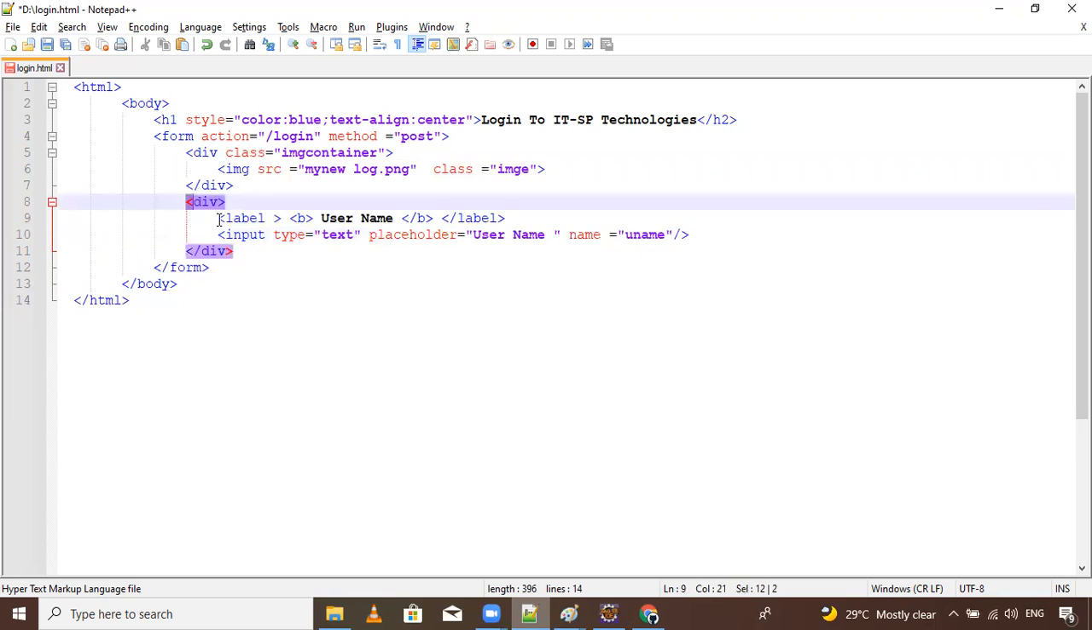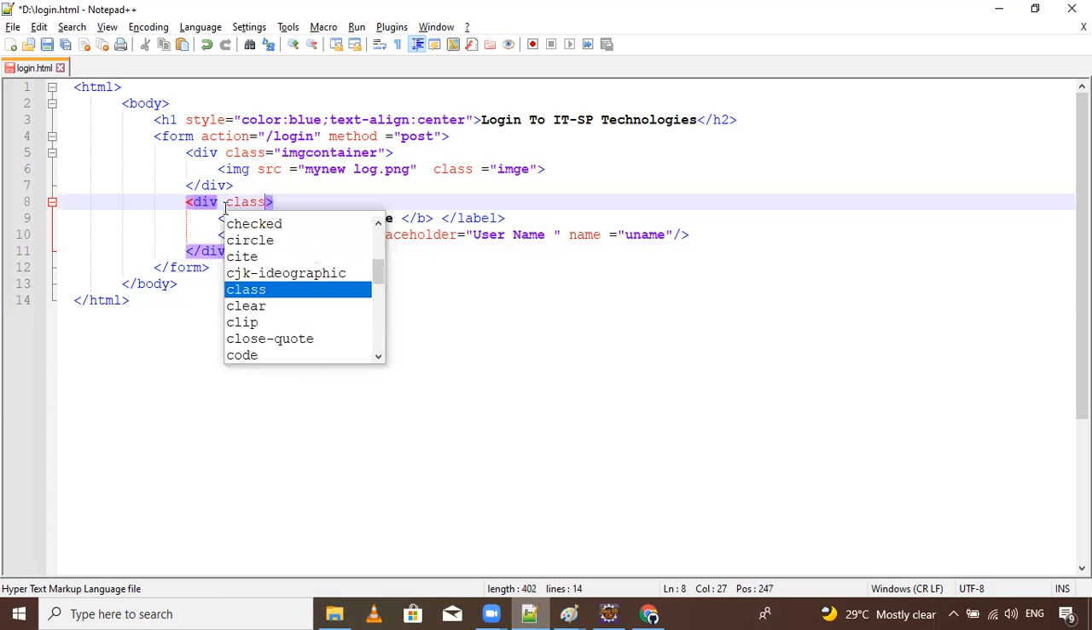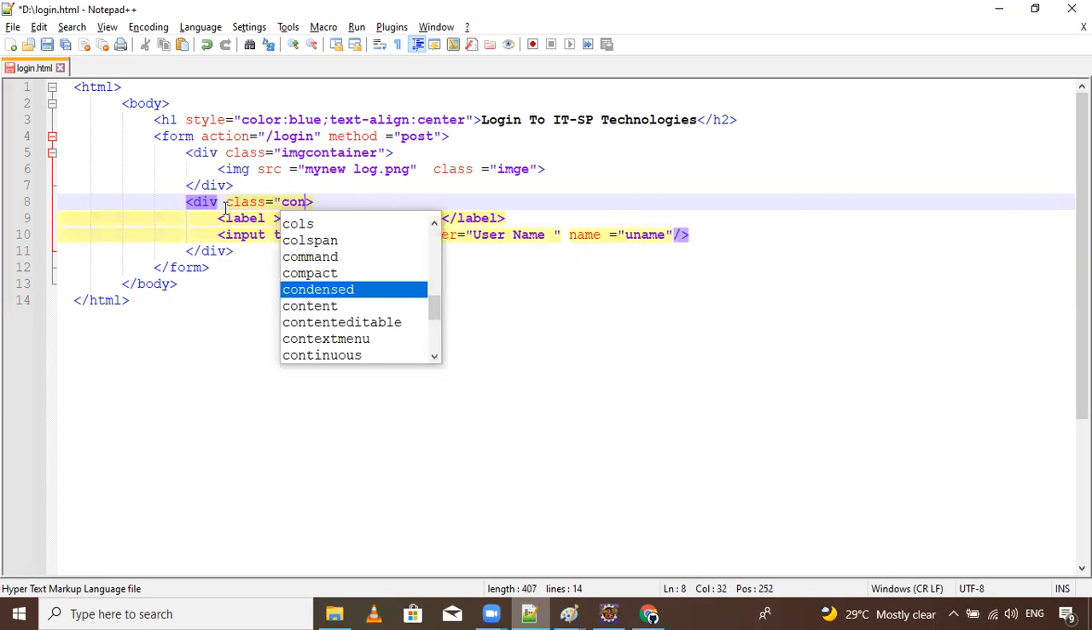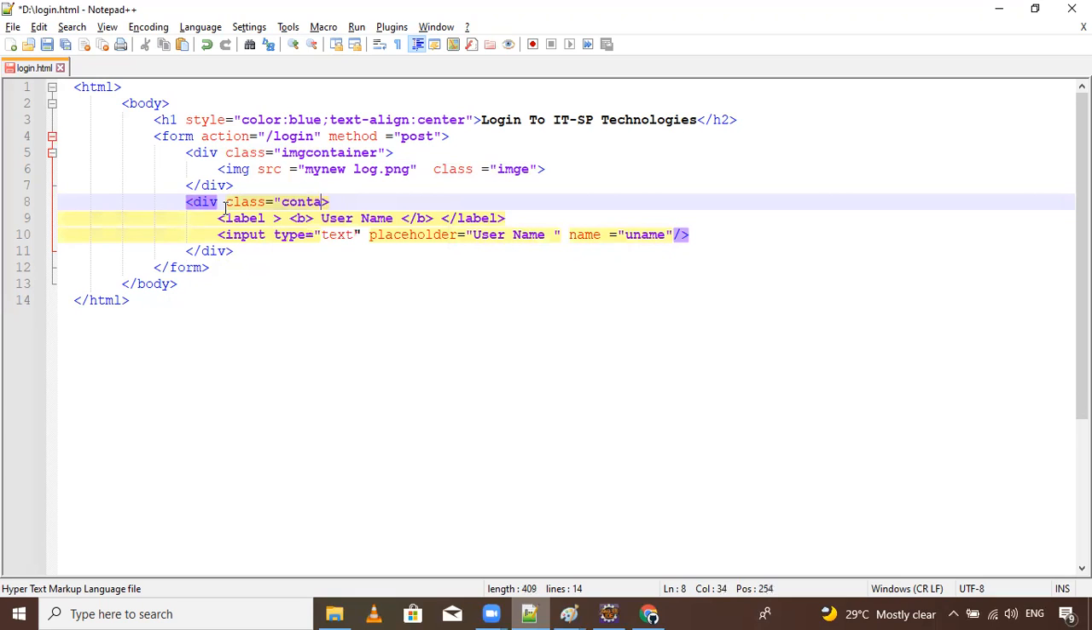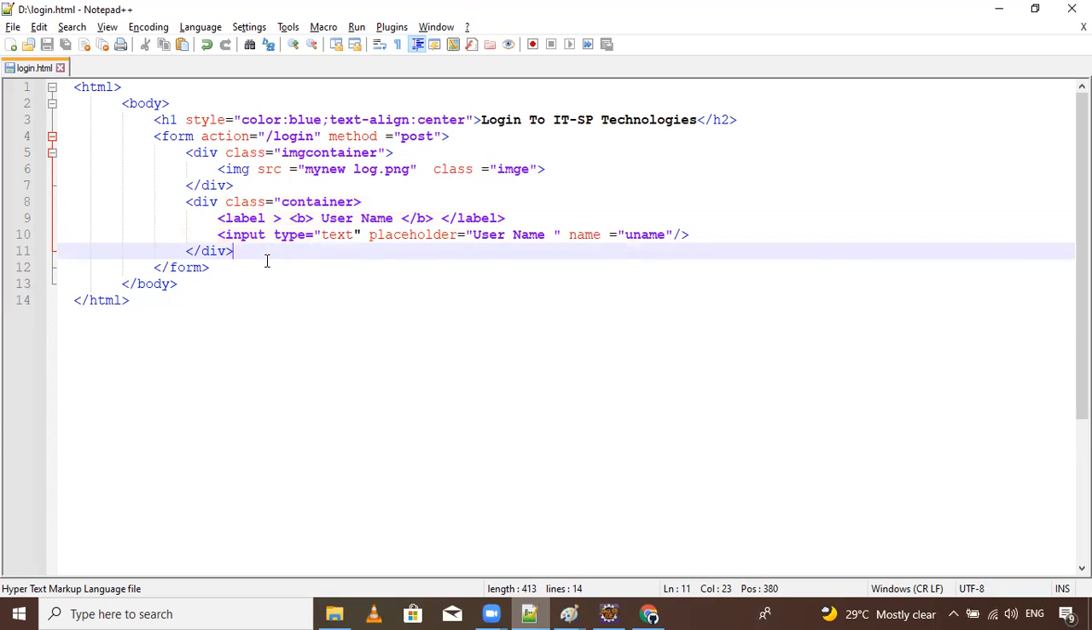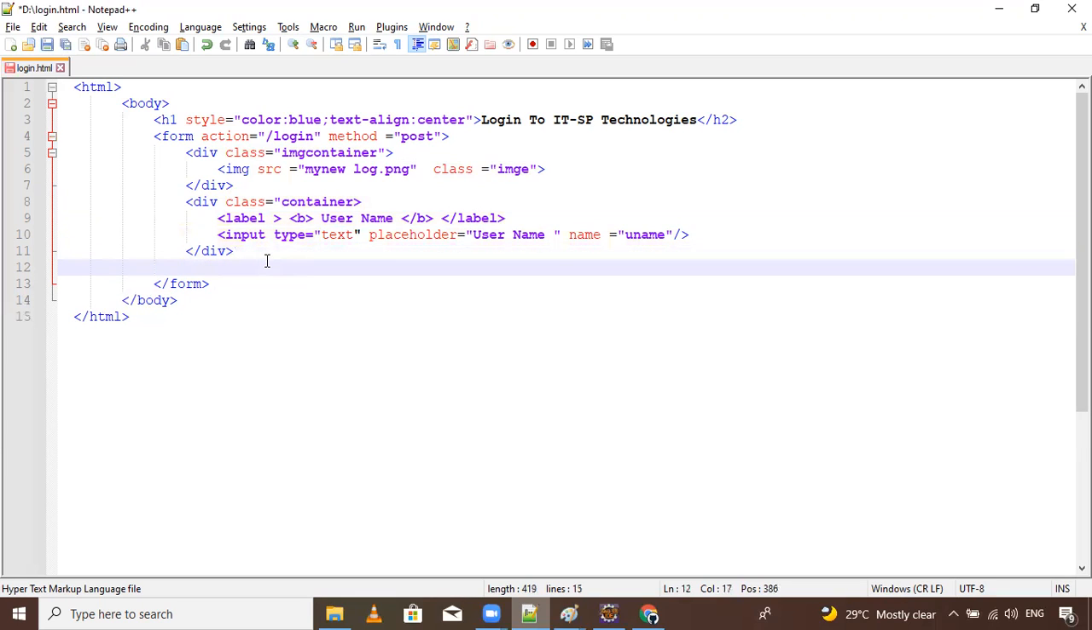Now the second div is required. Here you can provide a div-level class. We provide one class equals container. By using this container, I will apply some CSS on the text field.